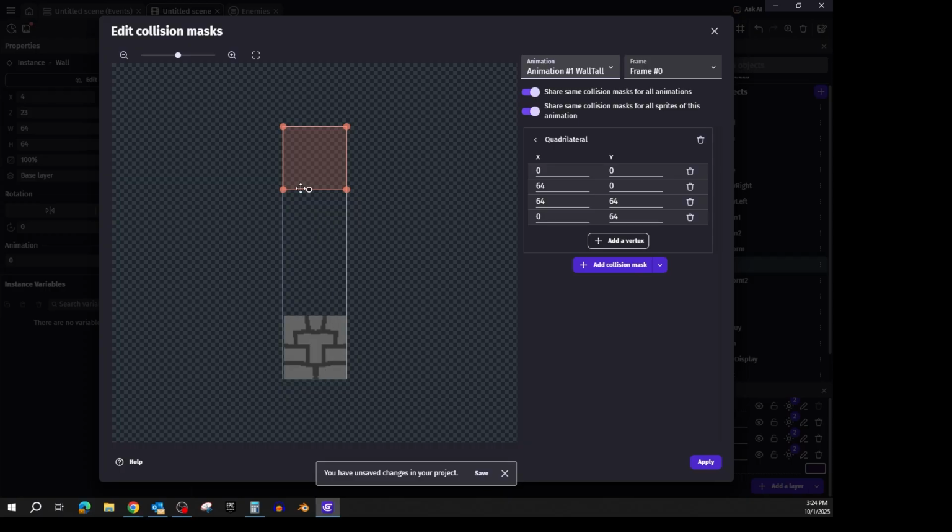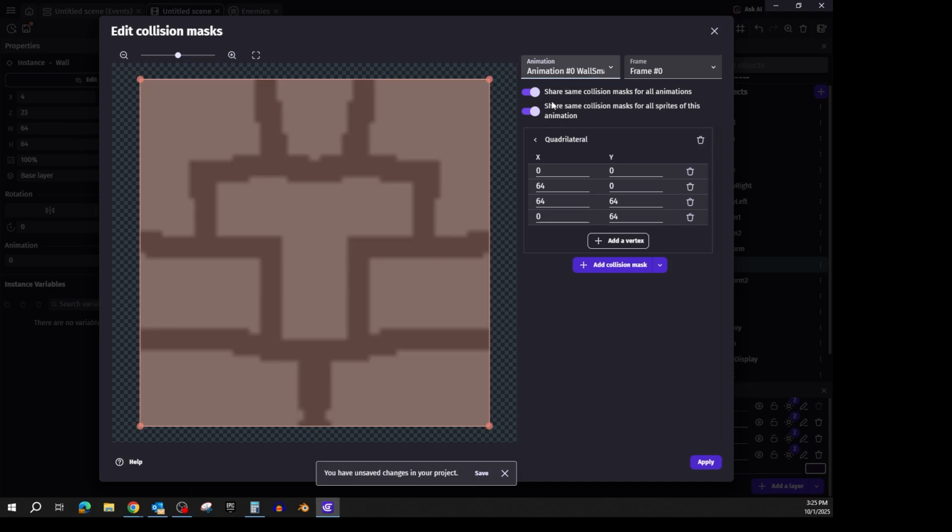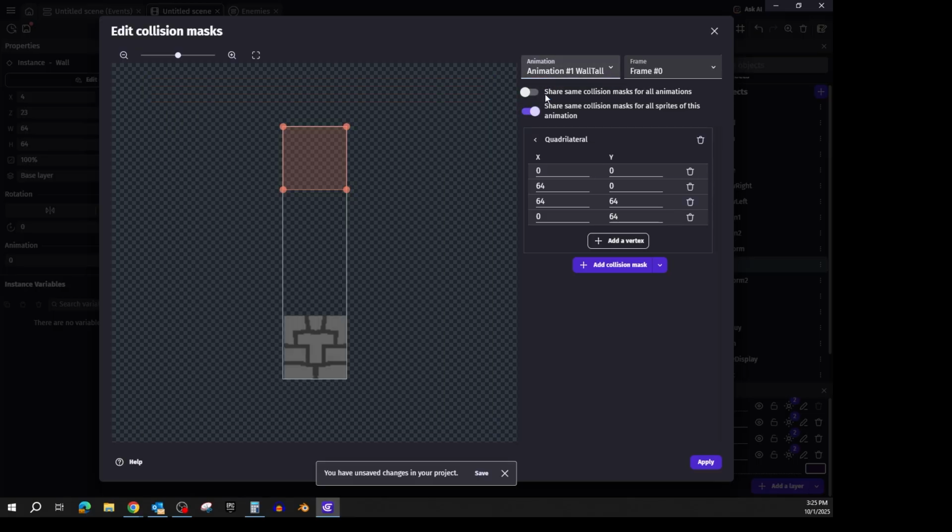So what we need to do is move this mask for each frame. Right? So we don't want the same collision masks for each animation, right? We want different ones for different animations. And we want different collision masks for all sprites in this animation. So this is fine, because everything's covered. But this one we need to change.